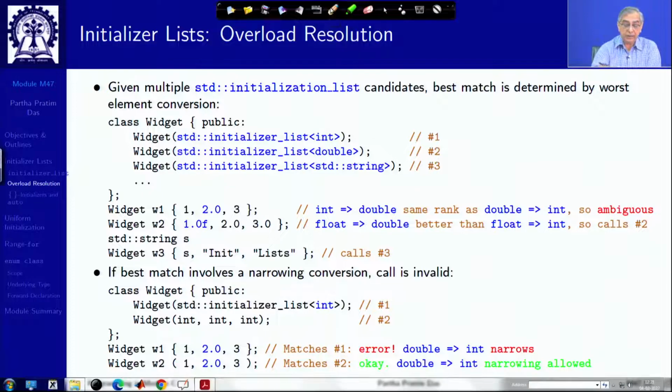Some more on this: here 3 initializer list constructors are overloaded with different element types. Now, what will happen if I try to construct W1 with this? It is all an initializer list, so the choice is between them. If I want to do W1 where the second element is 2.0, it has 2 choices. One is to convert 2.0 to 2 and call the first one, or it can convert 1 and 3 to 1.0 and 3.0 and call 2. So it is either int to double conversion or double to int conversion. Both of these conversions have the same rank. Remember the overload resolution strategy we had. So this kind of construction will be ambiguous, it will not compile.